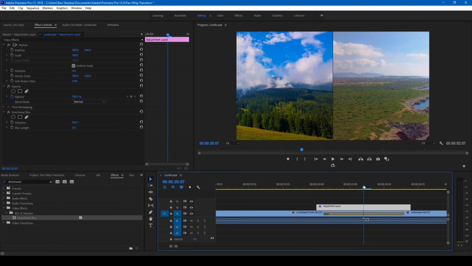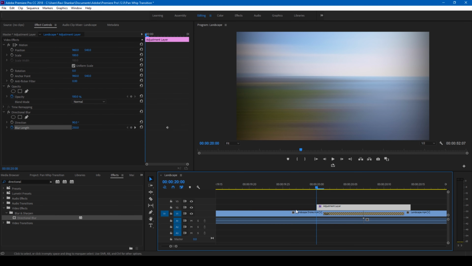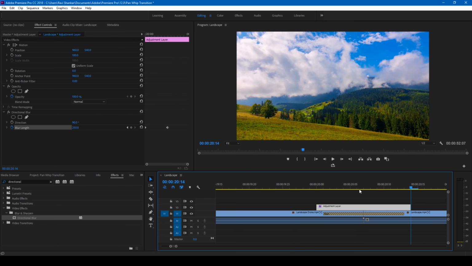Alright, so at the particular frame where the transition is happening, set the blur length to around 250. Okay, click on this timer button here so that a keyframe is created at this point. Move to the end of this adjustment layer, set the value to 0, and move to the right side of the adjustment layer and set this back to 0.